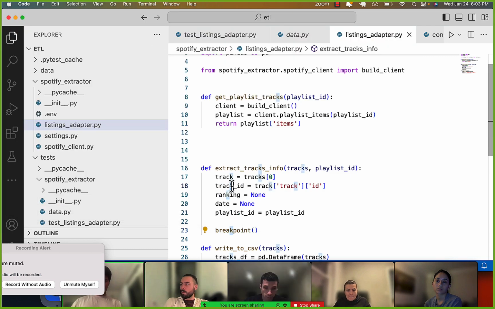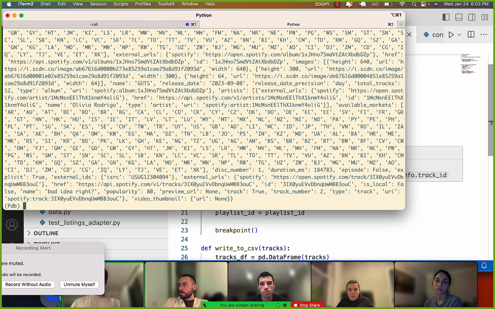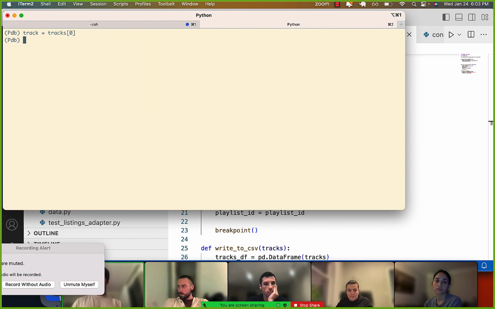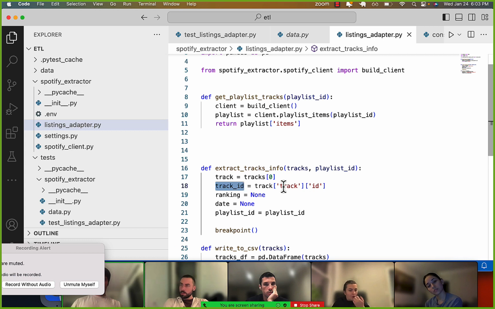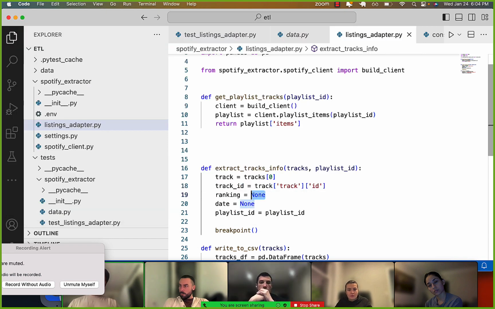And now let's look at just the track. So again, we take the list of tracks. That's all of them. But we just get the first one, and we assign that to equal track. Okay? So now we're just going to use the first one as an example, and then do track, square bracket, track, square bracket ID. Let's just look at it. Track ID. That looks good. Okay? And now what's next? The ranking and the date. Let's do the ranking last.